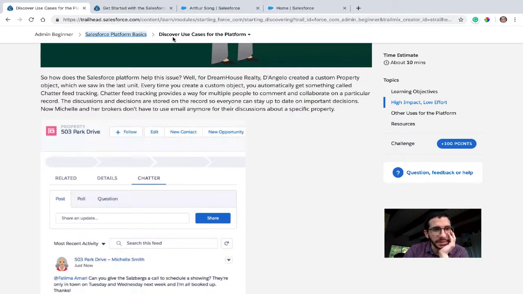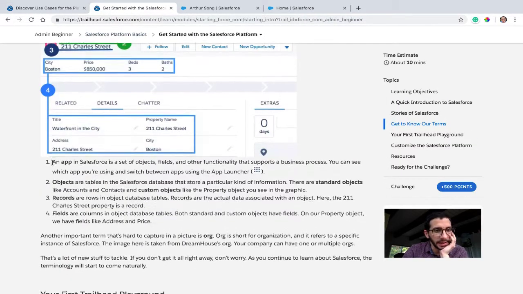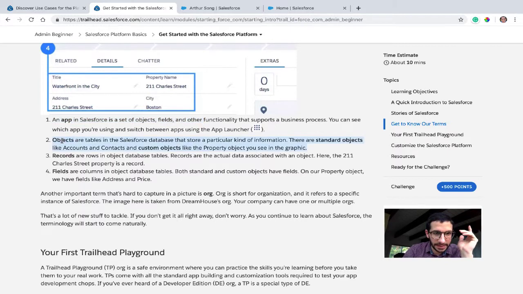So I'm just going to go back to this because it's been a day or two since I looked at it. This was the previous unit. An app in Salesforce is a set of objects, fields, and functionality that supports a business process. Sales, marketing, service. Got it. Objects are tables in the Salesforce database that store a particular kind of information. There are standard objects like accounts and contacts, and custom objects like the property object you see in the graphic.